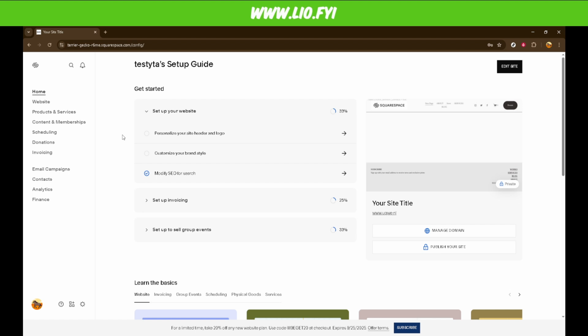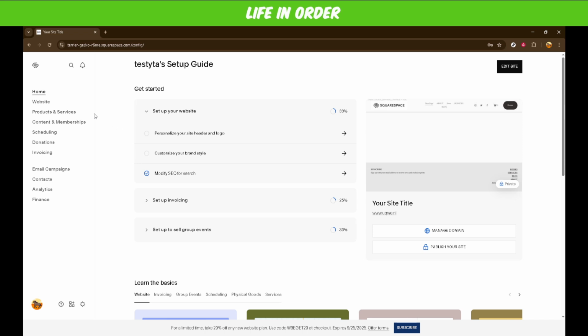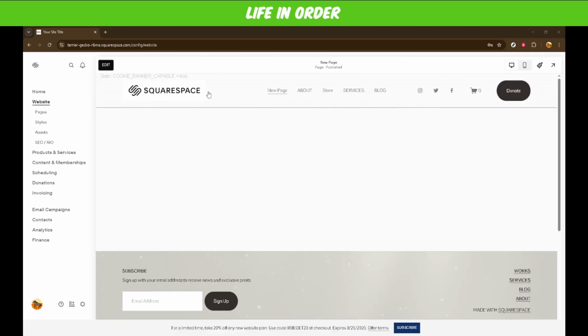To get started, you'll first want to navigate to your Squarespace homepage. If you haven't logged in yet, you'll need to enter your credentials to access your dashboard. Once you're on your Squarespace homepage, the first step is to click on the Website link. This will take you into the main area where you can manage different aspects of your website.